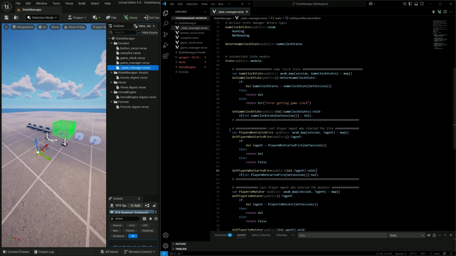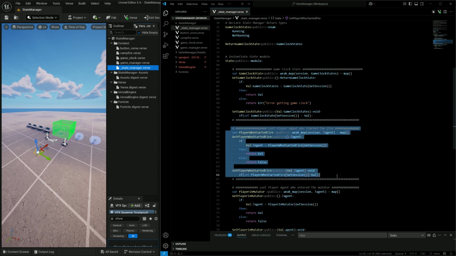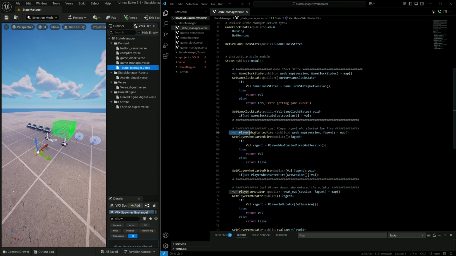Okay, so each state machine has 3 components: a variable, a getter function, and a setter function. And this is a pretty common pattern that you see in other programming languages. So there's nothing particularly crazy about this. Fairly standard type of state management configuration.